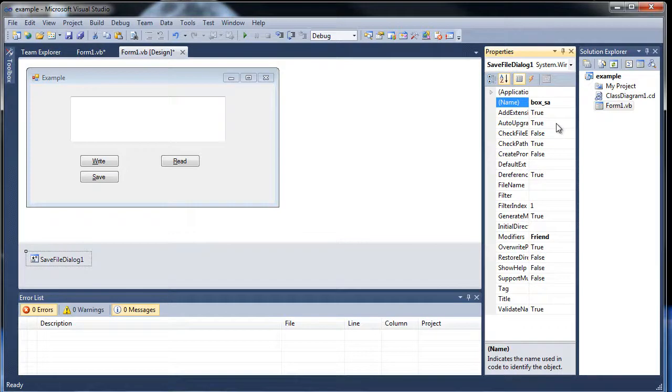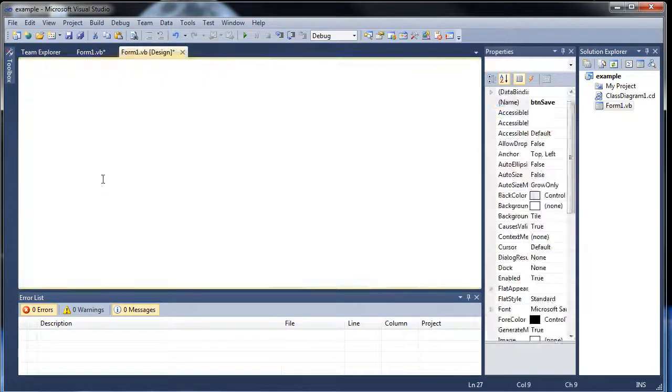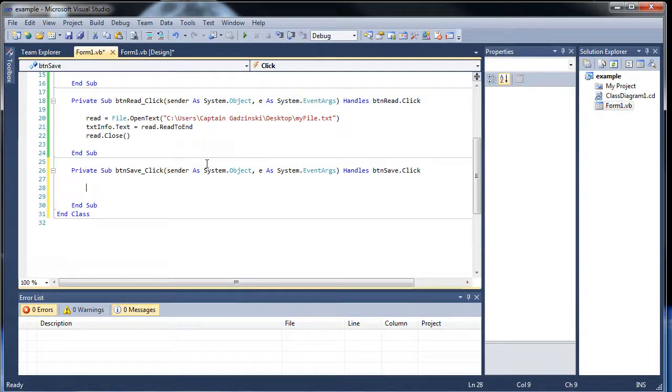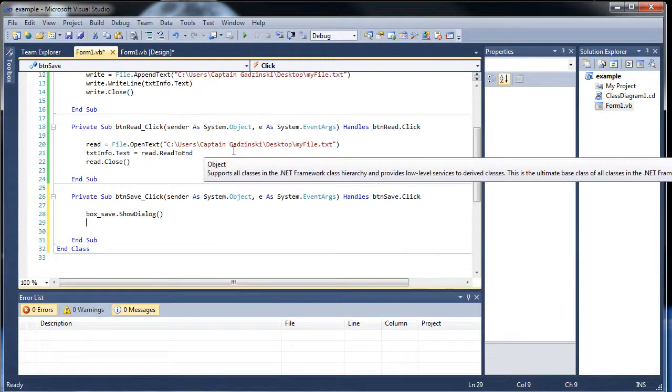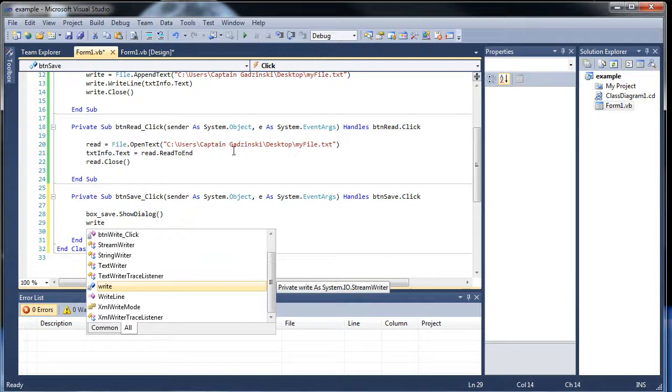Whoops. Box save, and let's open our little save guy right here. So the first thing we're going to need to do is actually type out box save dot ShowDialog. So this will open that little window that says where do you want to save the file, basically. And the next thing is to actually type out that variable we had before. So we're going to be saving the file, so we're going to be writing it again. So let's click out write again.